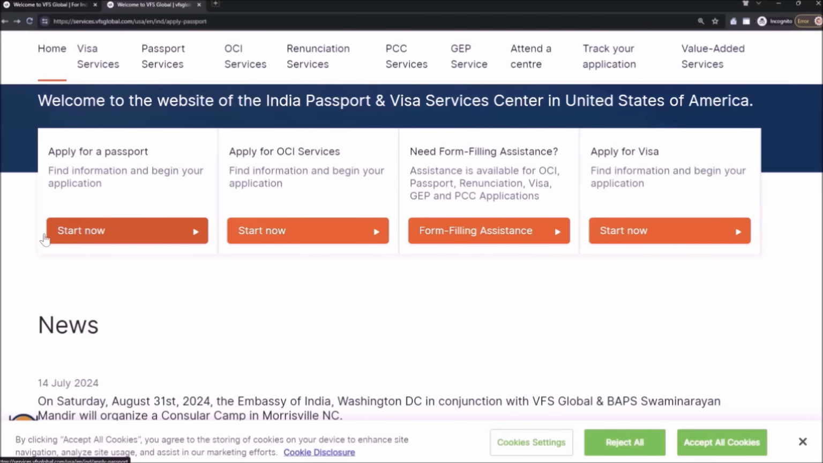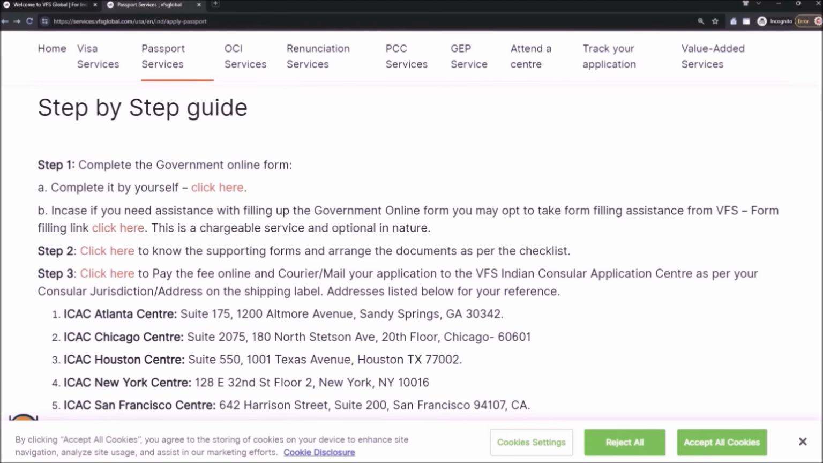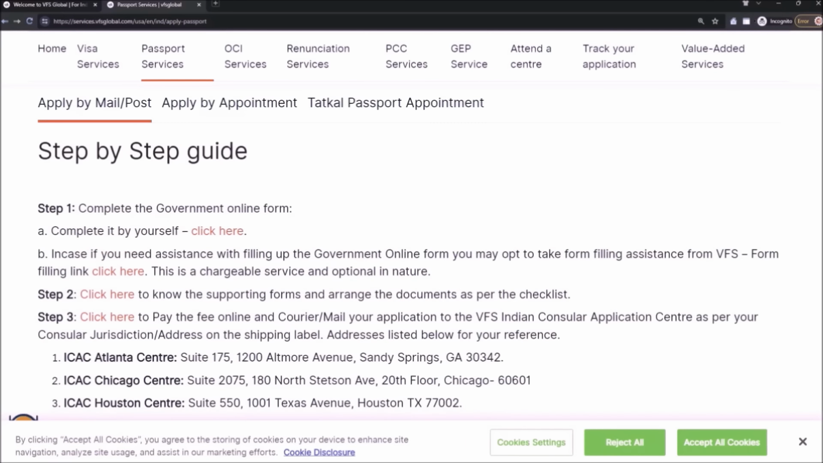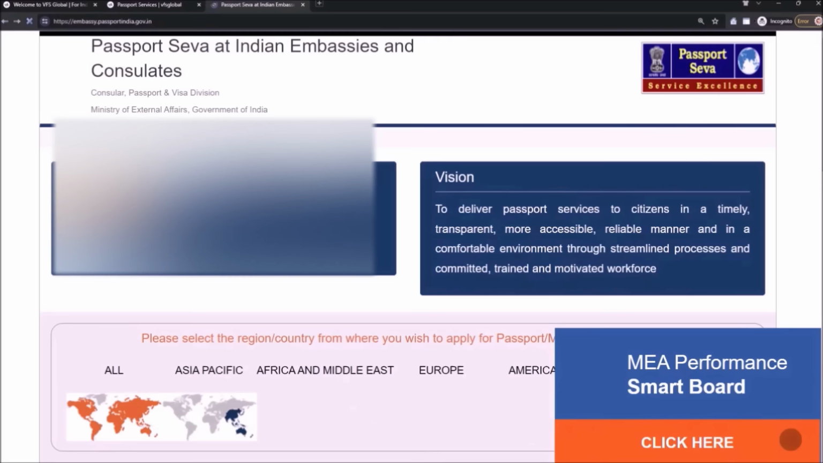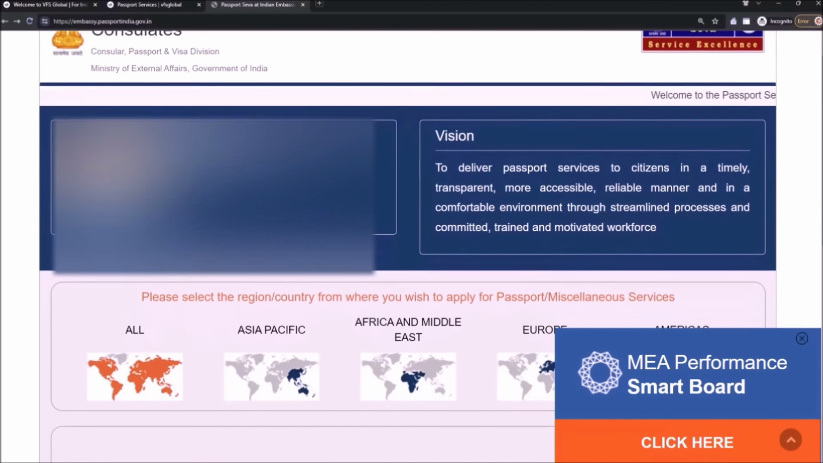Click on Start Now. This is the step-by-step guide. First step would be the completion of the government online form. Click on the link under step 1, complete it by yourself. Click here. This takes you to the embassy website of Passport India.